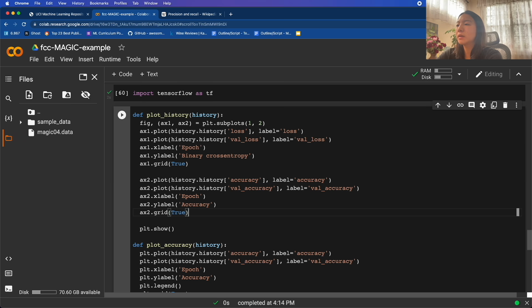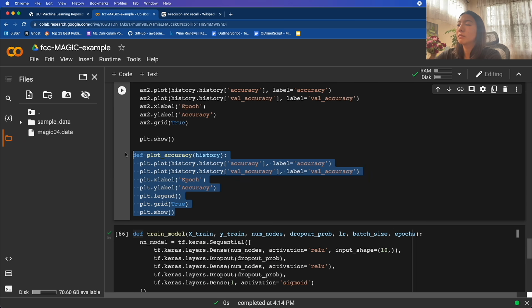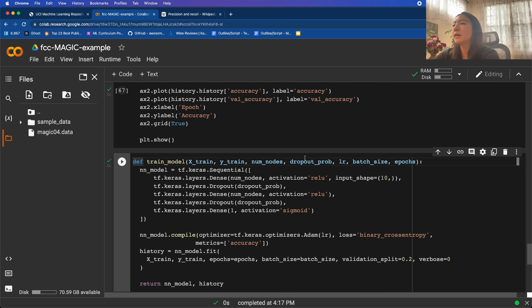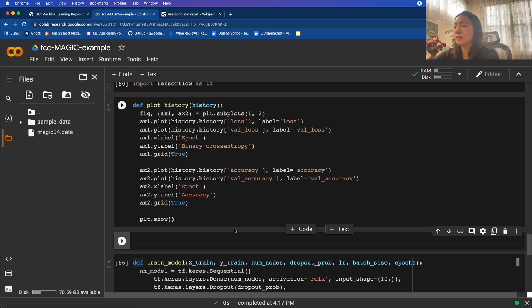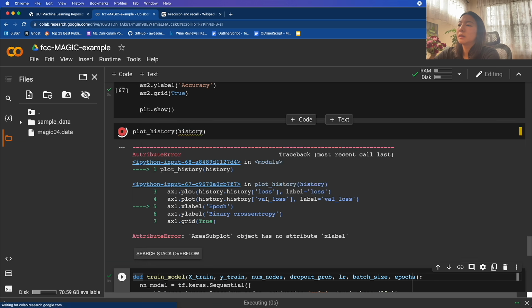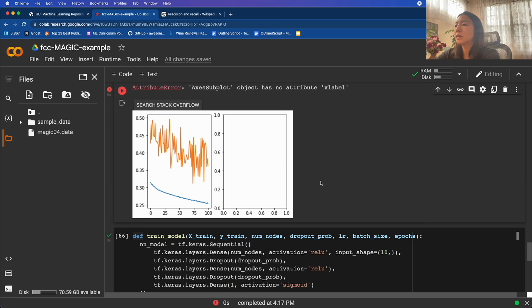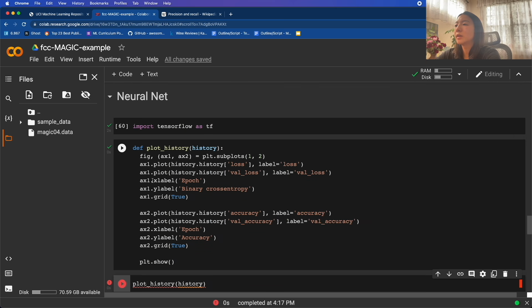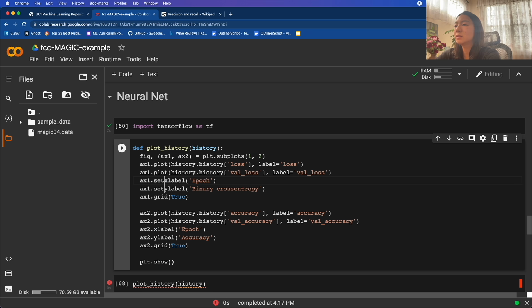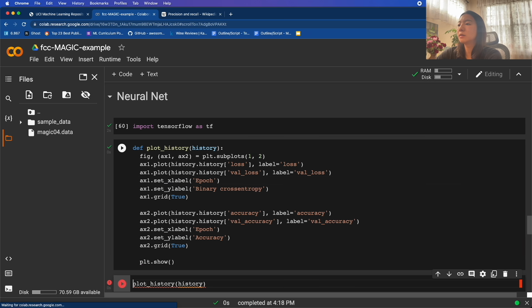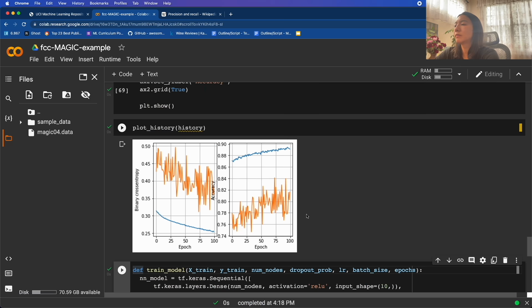I might have to debug this a bit, but we should be able to get rid of that. If we run this, we already have history saved as a variable in here. So if I just run it on this, okay, it has no attribute xlabel. Oh, I think it's because it's set_xlabel or something. Okay, yeah, so it's set_xlabel and set_ylabel instead of just xlabel, ylabel. So let's see if that works. All right, cool.